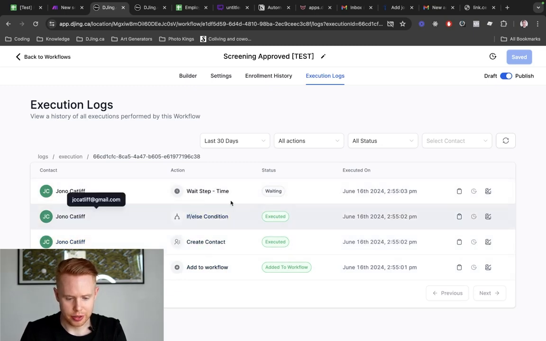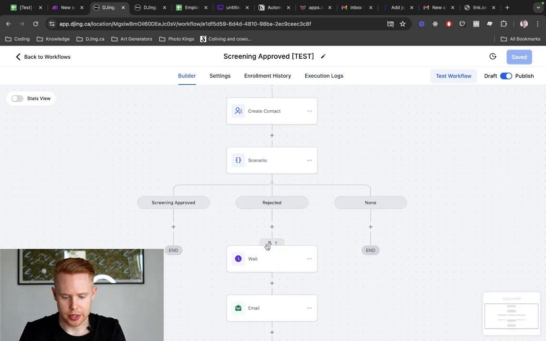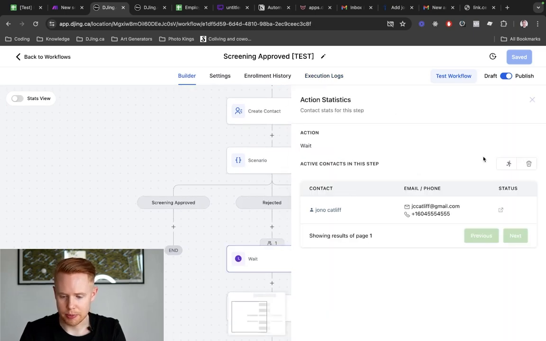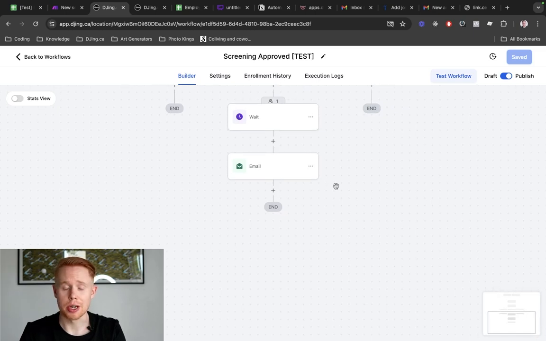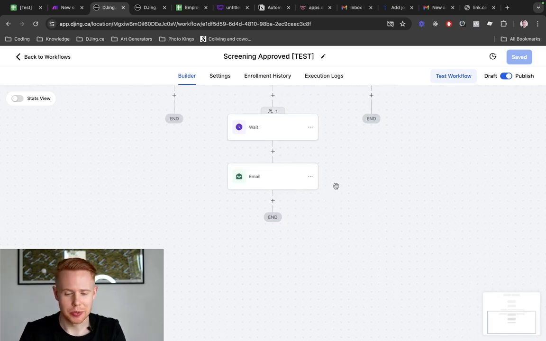They've gone down the if or else statement and now they're just at the wait step for 8 hours, right? And in 8 hours, you can see that the person is here, I'm here. And in 8 hours, it's gonna send over that rejected application and it's gonna break my heart. It really, it really will.